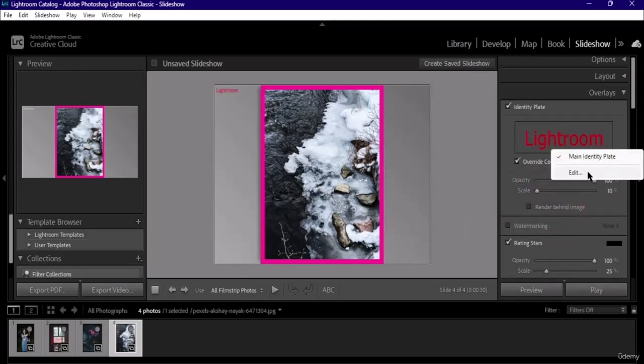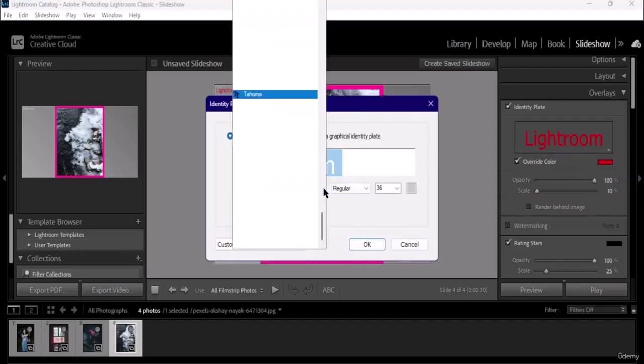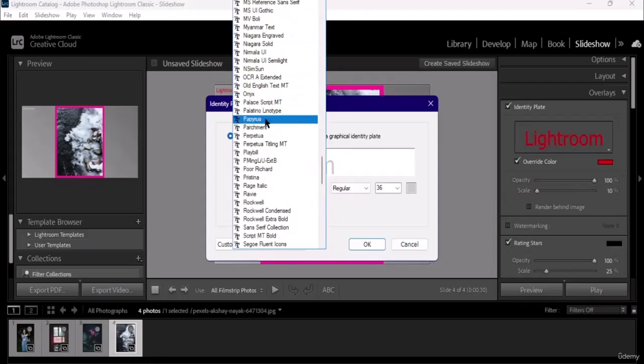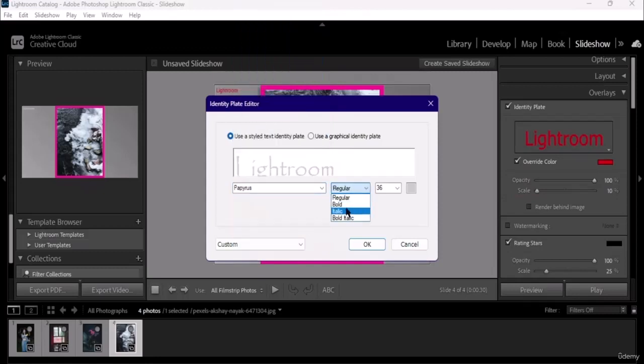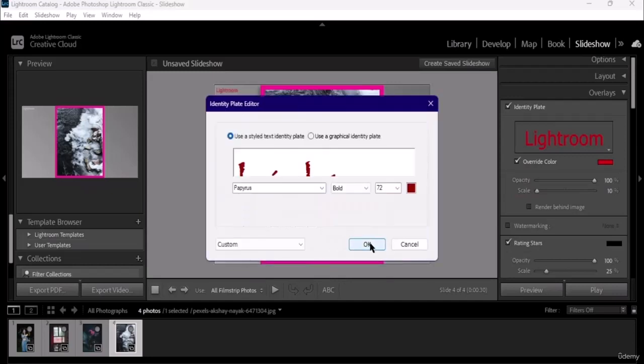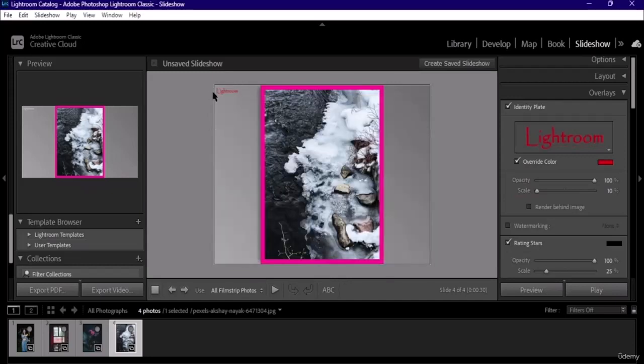And you can also change or edit it like this. You can select the font from over here. Let's say I'm going to click on, let's see, Papyrus. So I'm going to click on Papyrus and select bold. I'm going to click on this and select 72. I'm going to hit the color and keep it red, and I want it to be a bit darker. Click on OK and also OK, and you will see that the identity plate has now changed and looks a lot better than the previous one.